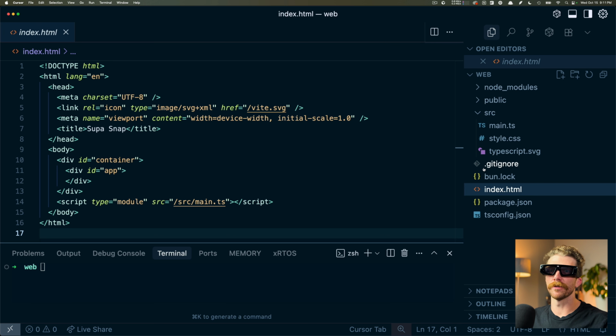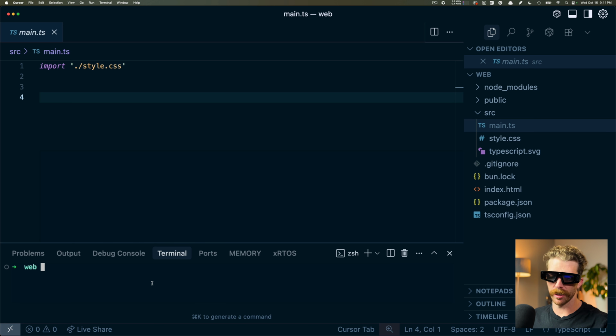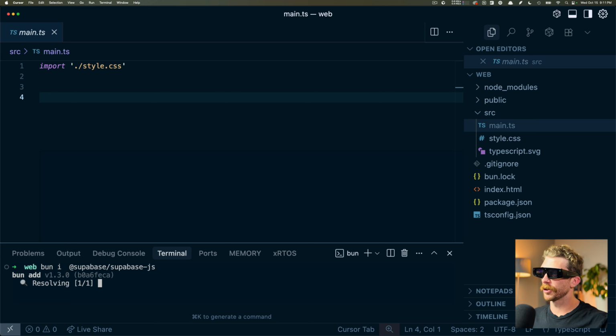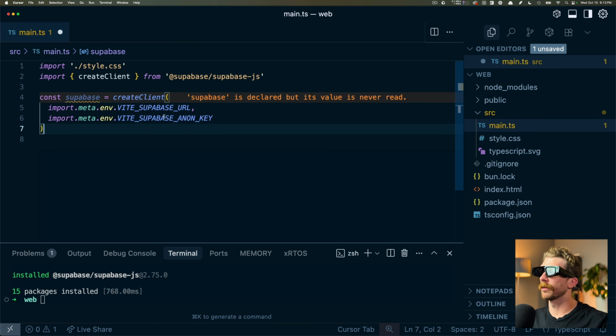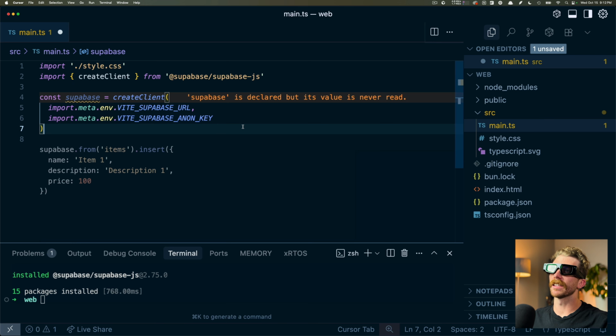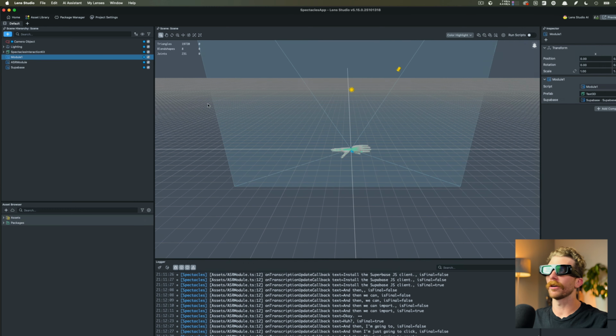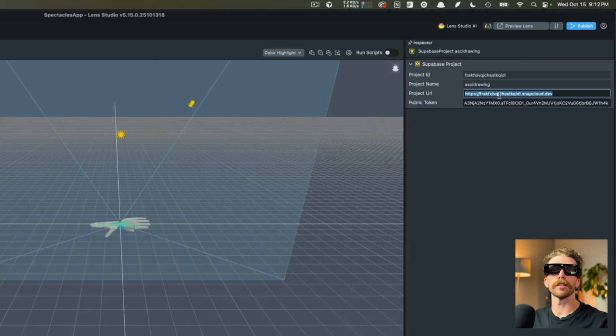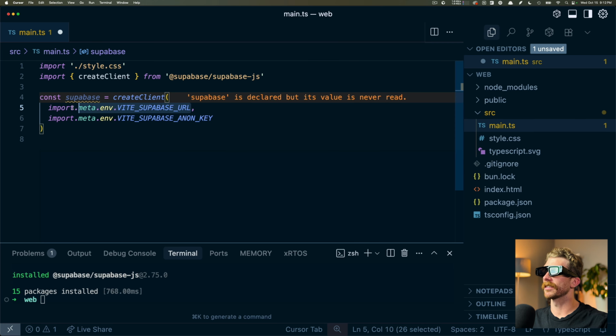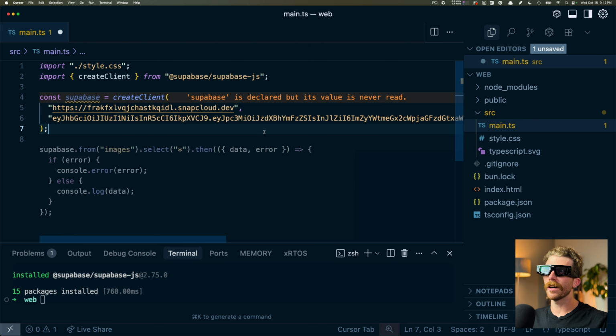It's a little bit of CSS. And the first thing we can do is just install the Supabase.js client, and then I'm just going to create a client. And we need the URL and the key, which I can grab from Lens Studio. So if I select the Supabase project, there's my URL, there's my public token. So I'm just going to paste these right in here. And now I should have Supabase in the browser that's connected to my specs app.